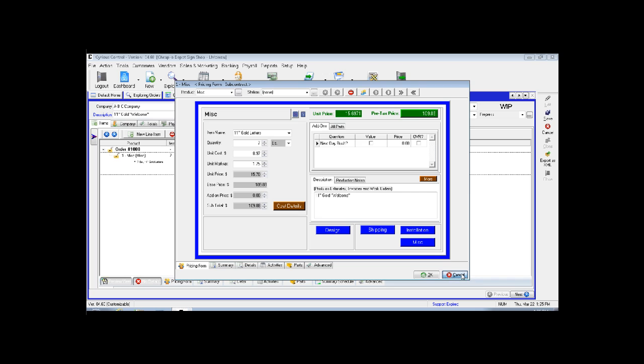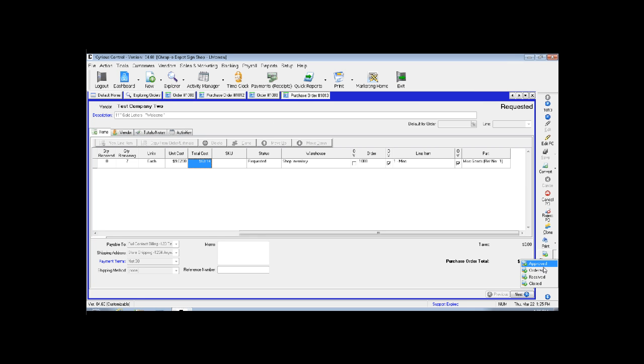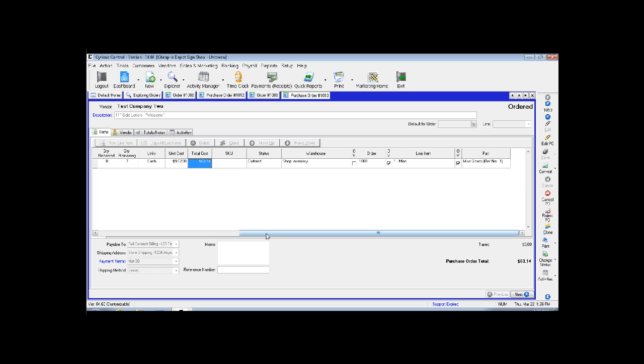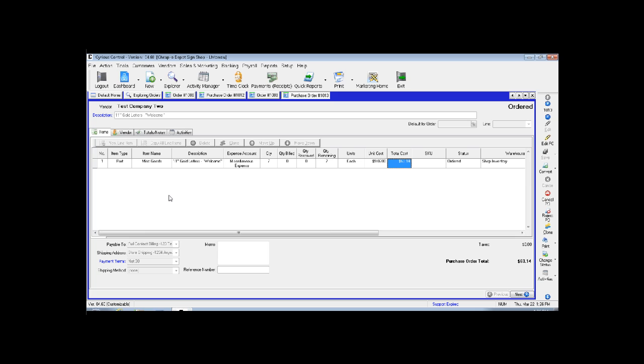Okay, now my PO is linked to my order, so I need to order it. Okay, so now it's ordered. I go back to my order, and now I have my updated price. Okay. So whenever I edit this, if I need to go in here and change my unit cost or whatever it is, that's fine. So we'll just cancel this. So it's now linked to the order. So this is the first way to create a PO for a miscellaneous item.